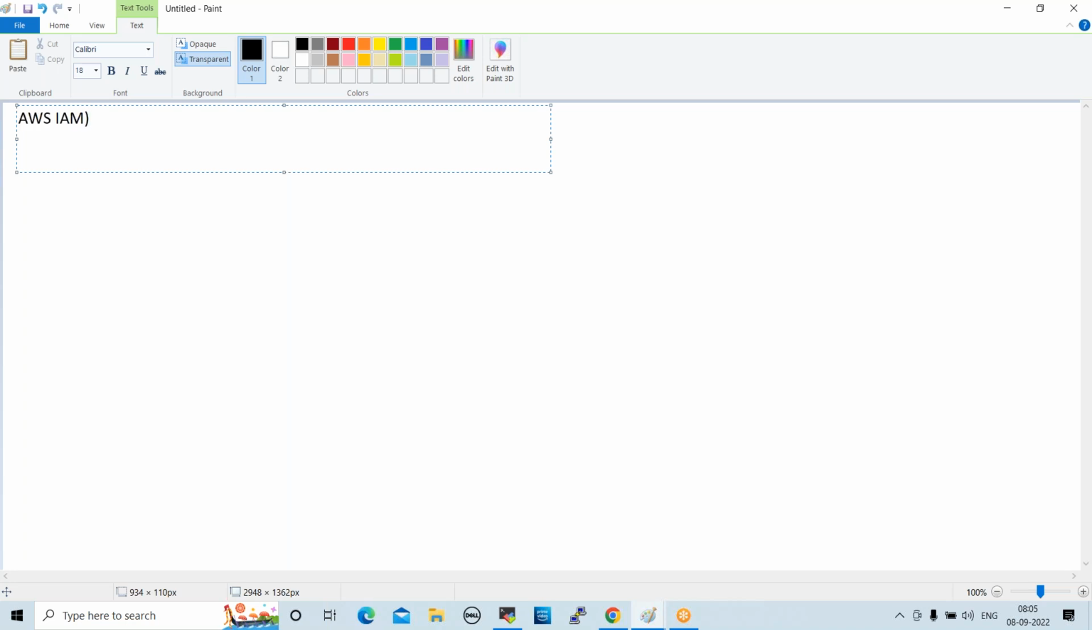What is IAM? IAM is identity and access management. So this is a very important concept, right? In real-time projects, everyone uses an IAM account only. We don't use the root account. Root will be disabled. Everyone, from fresher to directors level, uses an IAM account only, right?